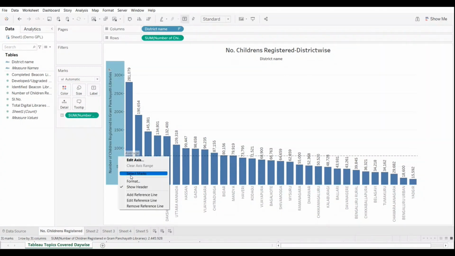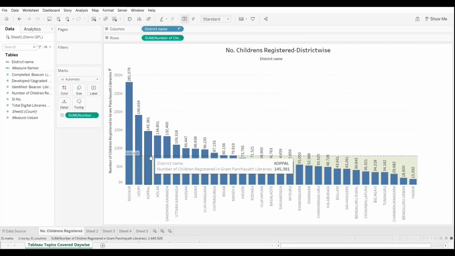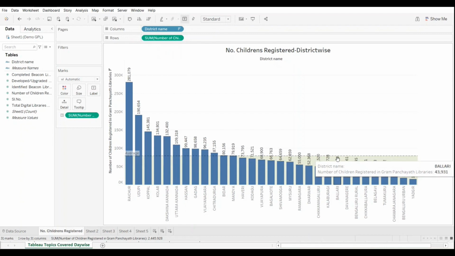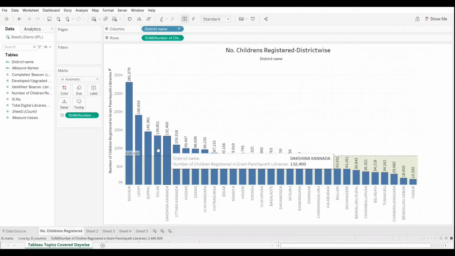We want to make it more meaningful. We can say that those districts which are below should appear in some different color. Let it be like this. So this is the line of average enrollment, or average students registered, and all these are above average.